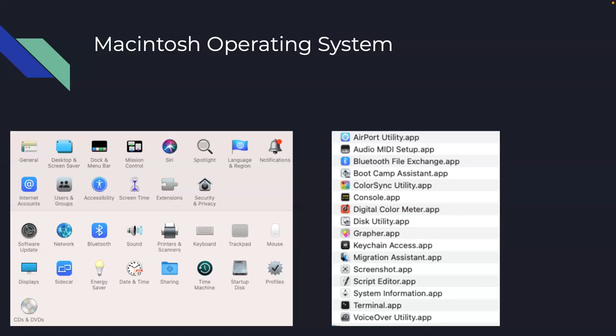FileVault is a volume encryption tool. When enabled, there's virtually no helpful evidence that can be retrieved. There is a recovery key that the user is encouraged to save or print. There is also the option to save it with Apple, making contact with Apple a worthy try.